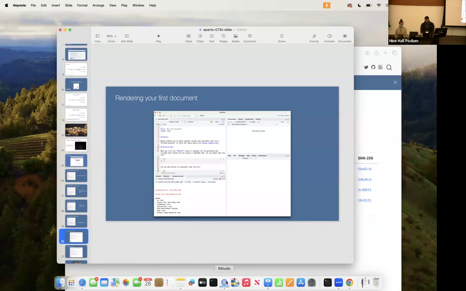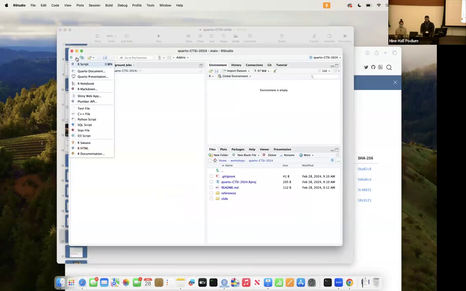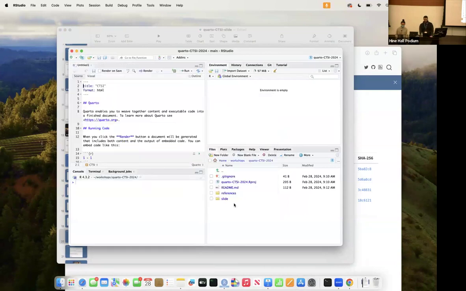Let me open RStudio here and create a new file. Is it big enough? I think it's big enough. If we select a new file and scroll down to Quarto document and click on it, it's going to ask you a bunch of questions. I'm just going to say the title is CTSI and nothing else. I'm just going to do a vanilla one and create it.